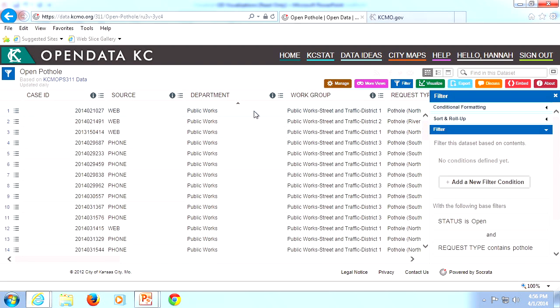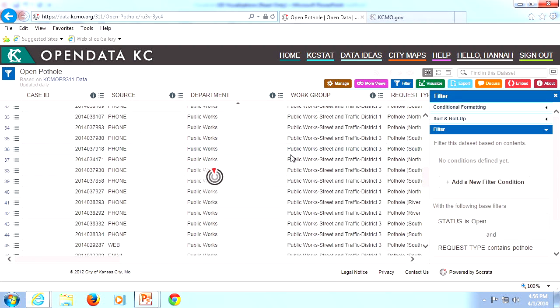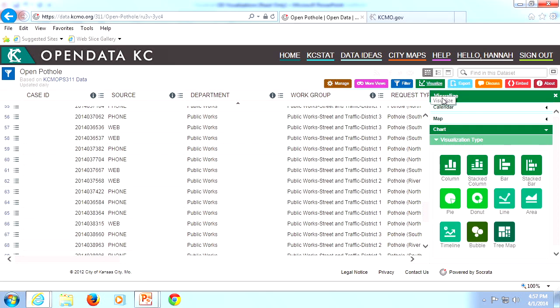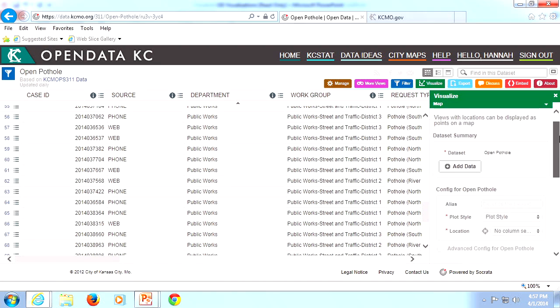So as you can see, there is a lot of data. There are a lot of rows and a lot of columns, and so it's best to visualize this and make a map. So we're going to go to the Visualize button and then click on Map. The best way to go about this to make sure you get all of the relevant information to make a map is to make sure that you have everything selected under the red asterisk. So you can see on this data set you have Open Pothole.